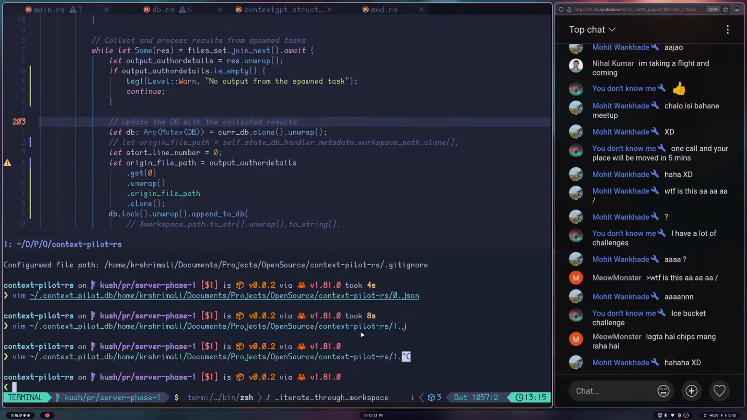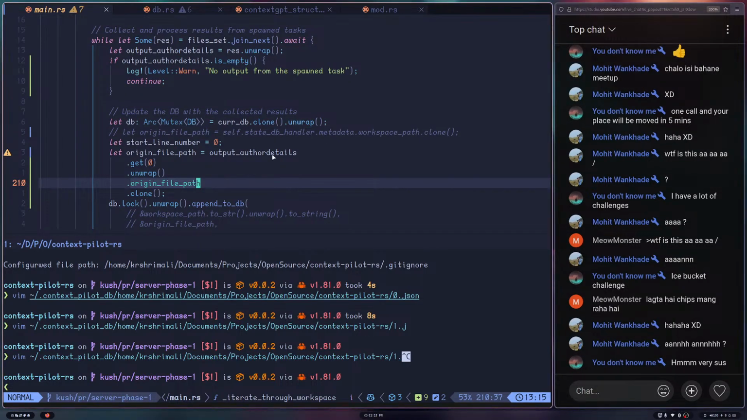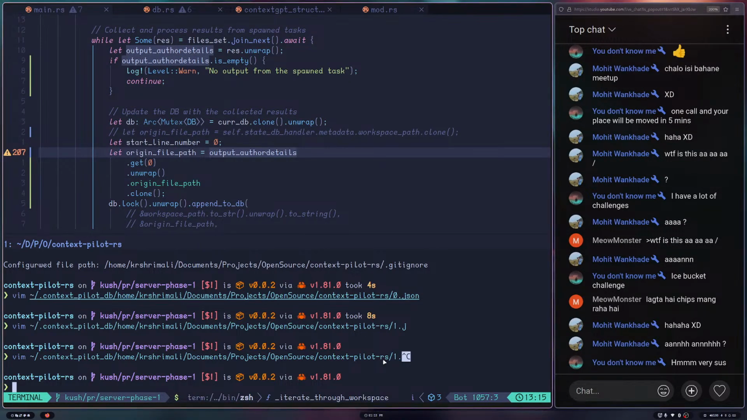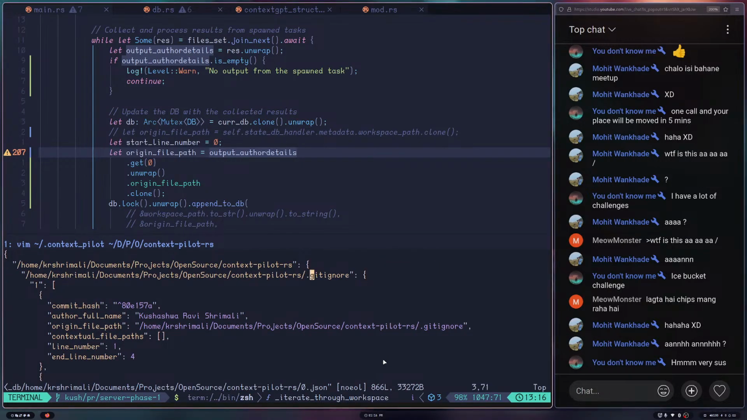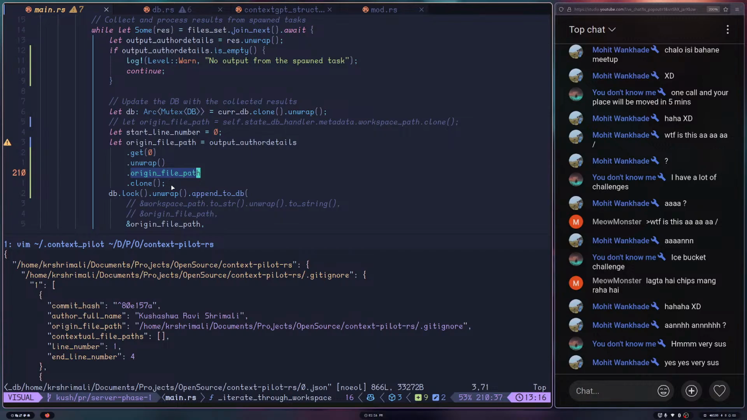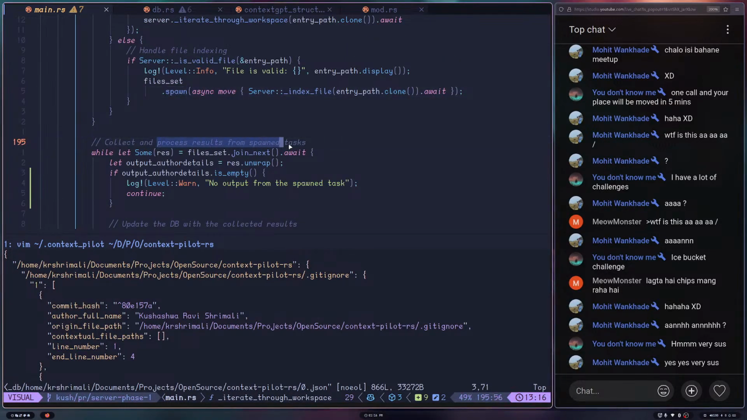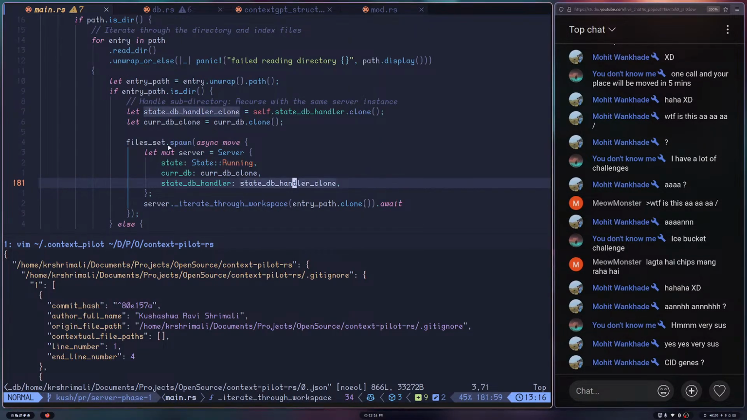Oh, so it's not writing everything, that's the problem as well. I thought, okay, it did not write everything, guys, that's the problem. So probably, ये वाला था. नहीं नहीं नहीं, हाँ सर, this is what is going wrong if you're talking about the code. So over here it only wrote for dot git ignore, so the only thing that could have gone wrong is output author details is empty, because I think origin file path is the right thing to pick up from, right? I don't see any problem. So collect and process result from spawned tasks. CID genes, क्या बात है?